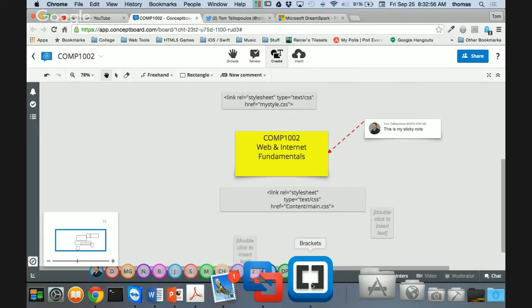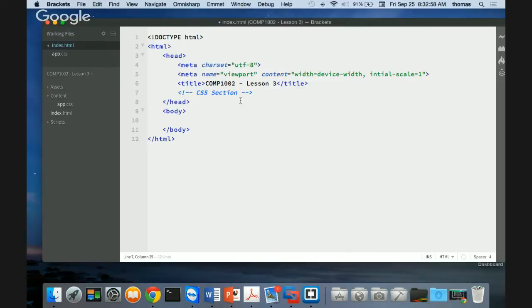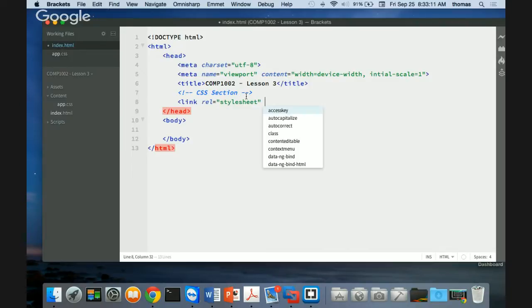Let's go back into my brackets here and do that. So I say link, and then rel is equal to, again, stylesheet. And then href, and if you notice, in brackets it gives me some suggestions. It says, hey, we noticed that you have a content folder. Do you want to point to your content? And I would say yes.